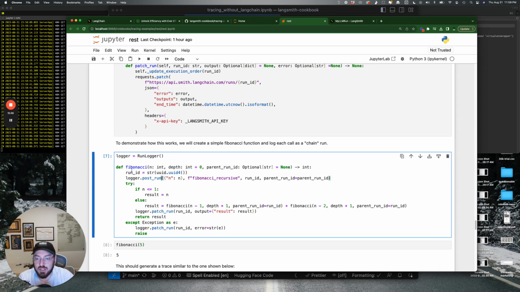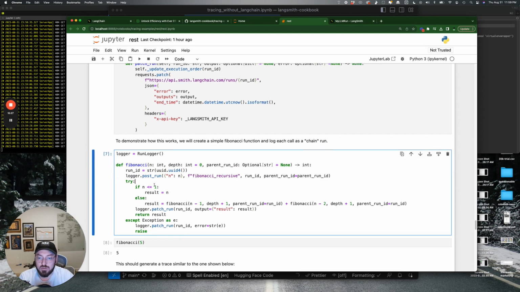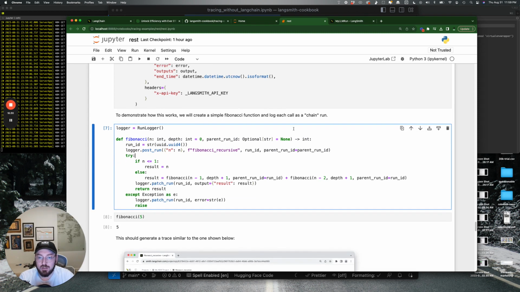And as we're running this function, we'll see that we're creating a parent run ID here. We're logging based on our logger with a post run on the Fibonacci sequence, right? So you could think of this as an example of us doing this in any kind of language, essentially. So we could just define a function. We're defining our run ID. We're logging it through our post to create a new entry into LangSmith. And then here's our logic.